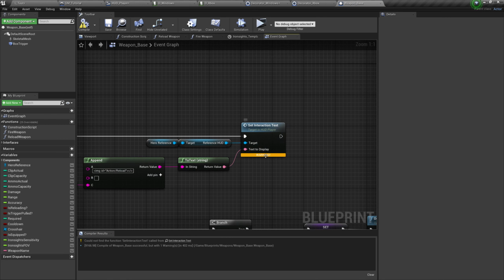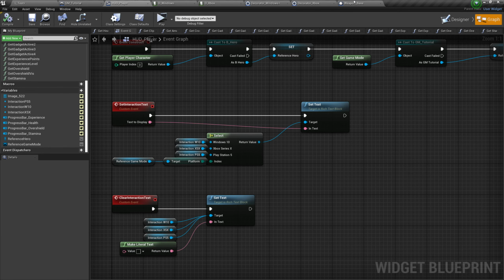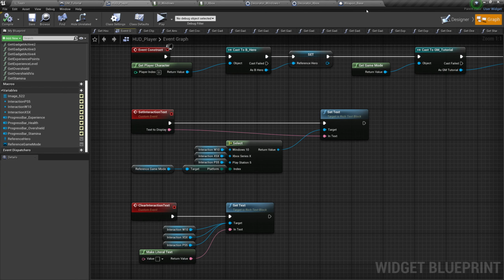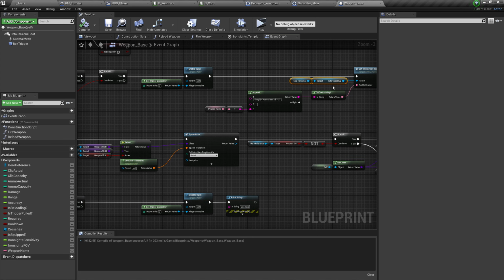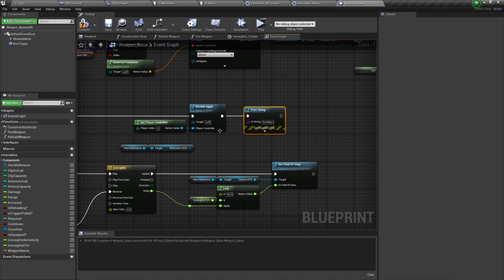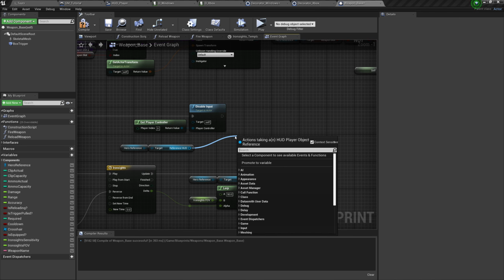We're getting a warning, which is coming from, I haven't saved my HUD. So let's compile and save that, and then compile and save this again. So not compiling and saving over in the HUD created that error. Let's grab our hero reference HUD. Bit of a mouthful. Get rid of this print string, drag off of this and type in clear interaction text.